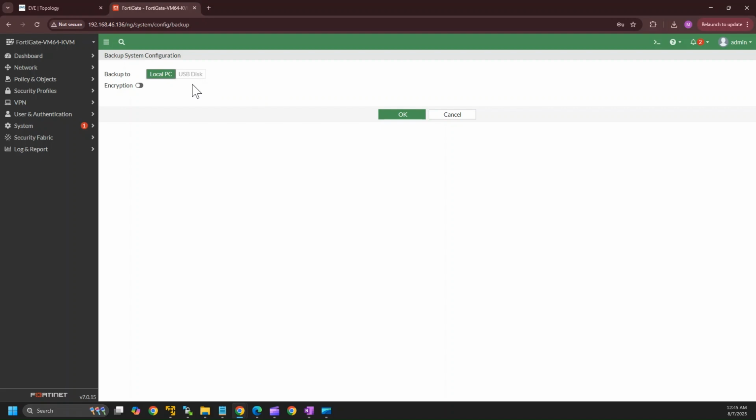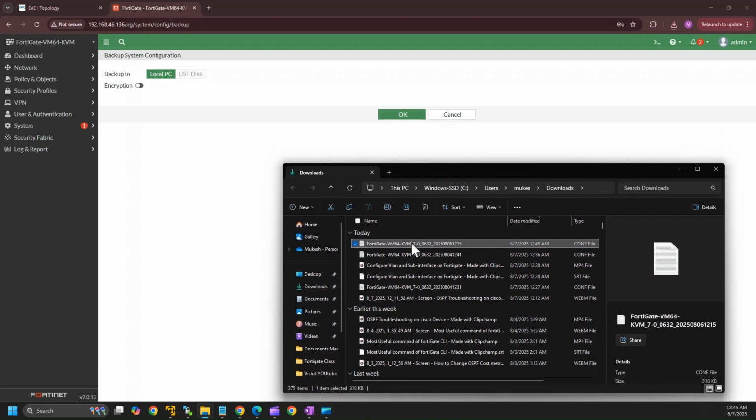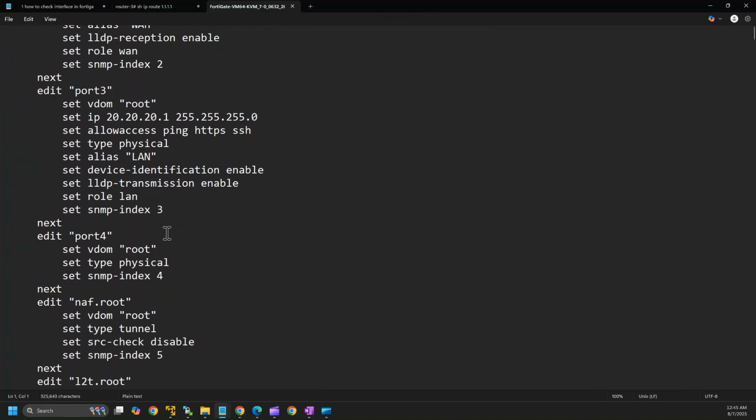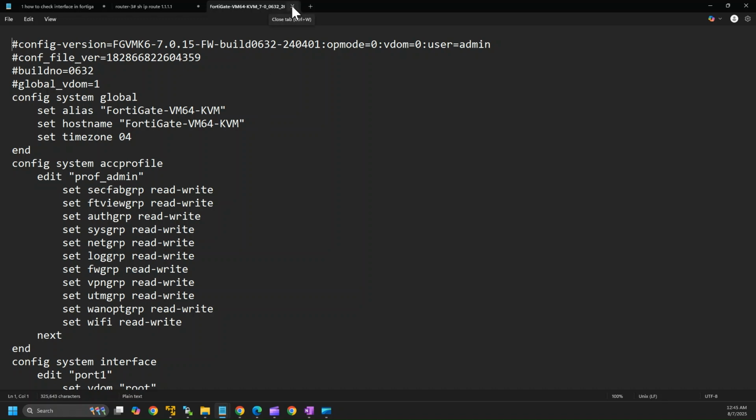If we want to put it in any disk, we can do that, but we will take it in our local PC. So I am selecting this one, and we need to click here. Once you click this, it will save as an unencrypted file. I will show you that. Here you can see that is the file. If I open this, it is showing all the configuration. Yeah, it is not secure.